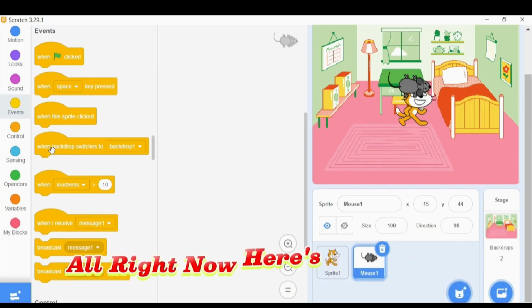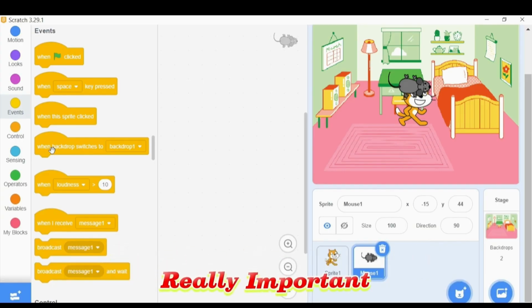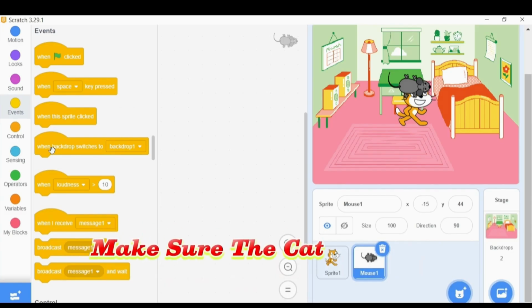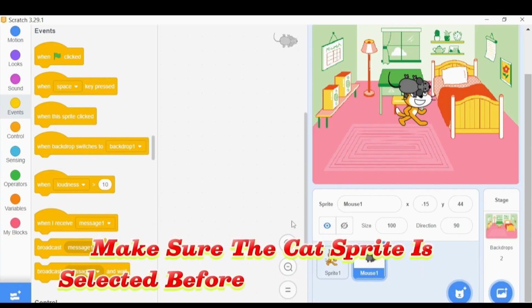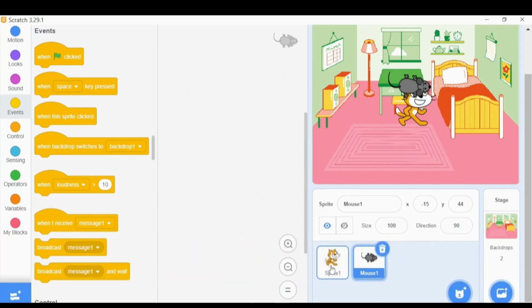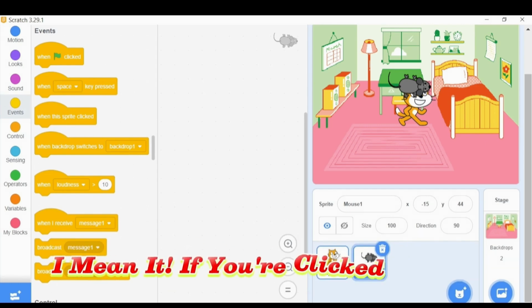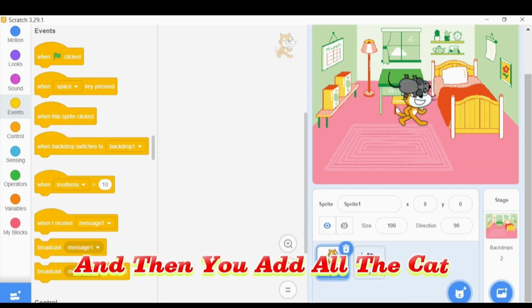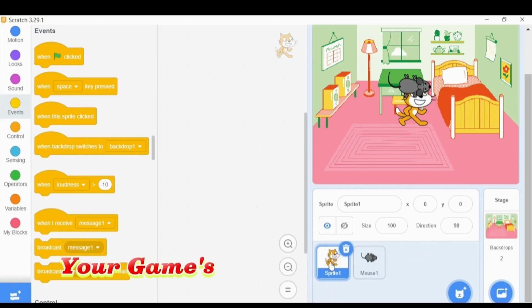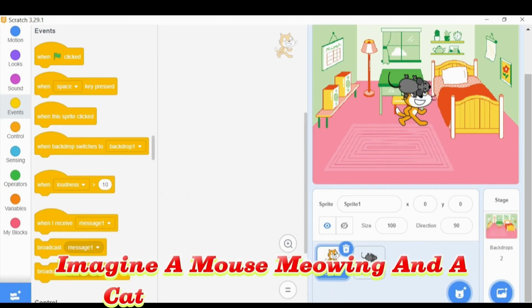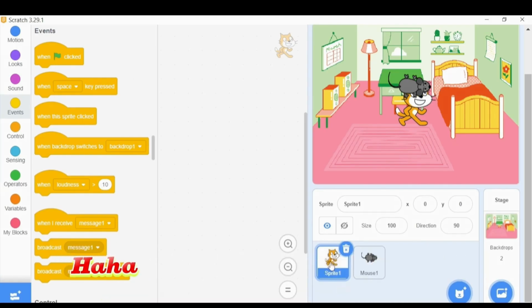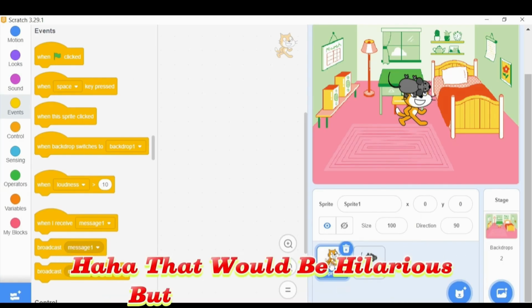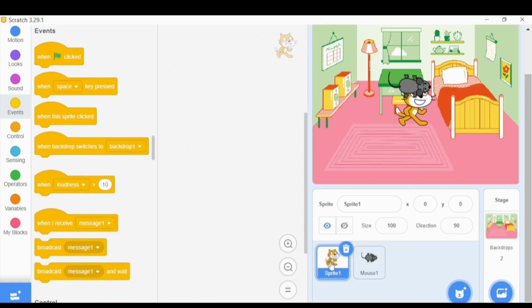All right, now here's something really important. Make sure the cat sprite is selected before you start adding blocks. I mean it. If you've clicked on the mouse sprite by mistake and then you add all the cat code there, your game's gonna go bananas. Imagine a mouse meowing and a cat running away in fear? That would be hilarious, but completely wrong.